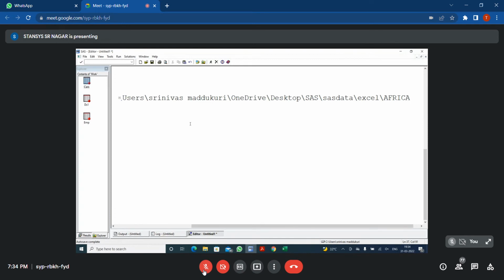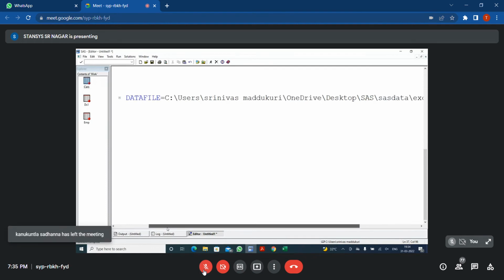Backward slash, Africa dot Excel extension. Then space. We should write the path within the inverted quotation, inverted commas.